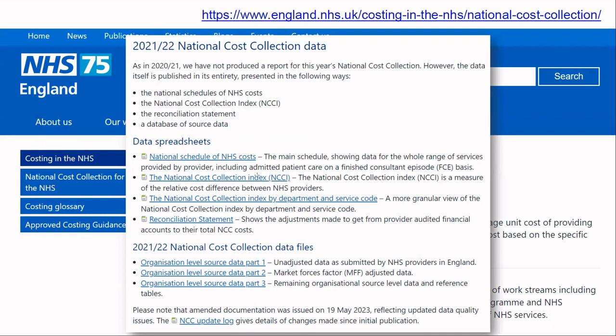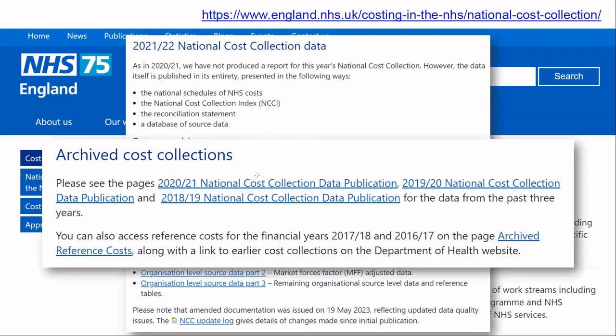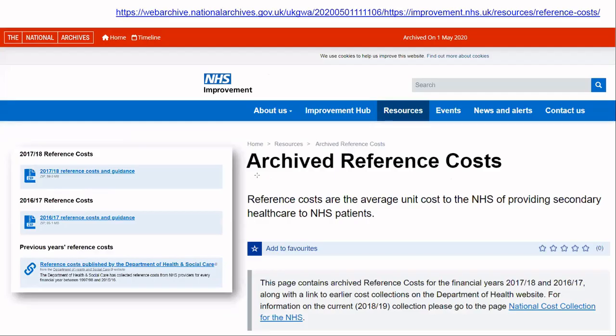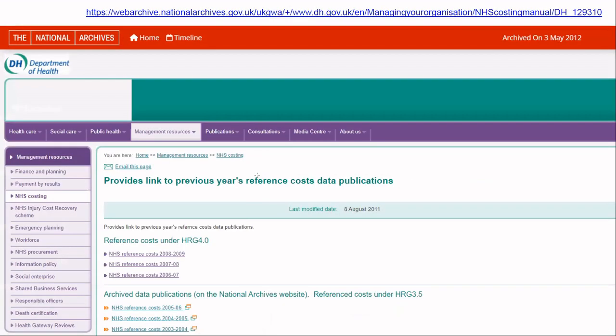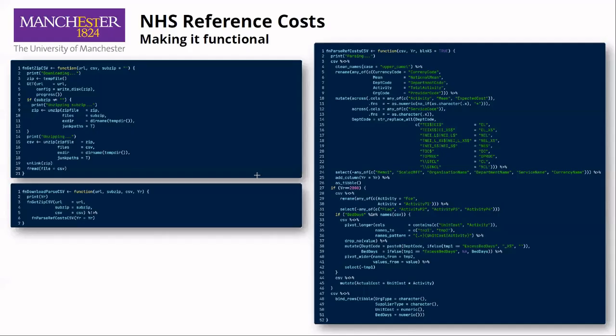So it will give you those, and it will point you to where you can find them archived on another website. And you go to that website and it points you to another website where even older ones are archived. And actually there's one further website where they're archived. So pulling all those in is a pain in the neck. So you get those, these functions here are designed to pull those all together.